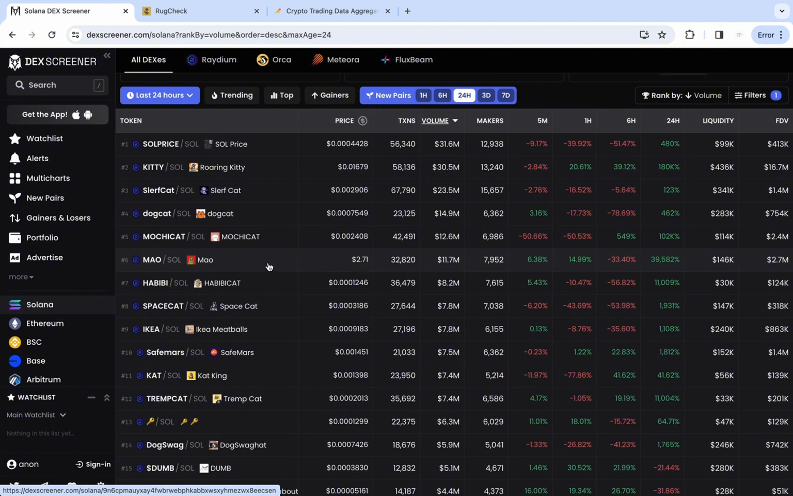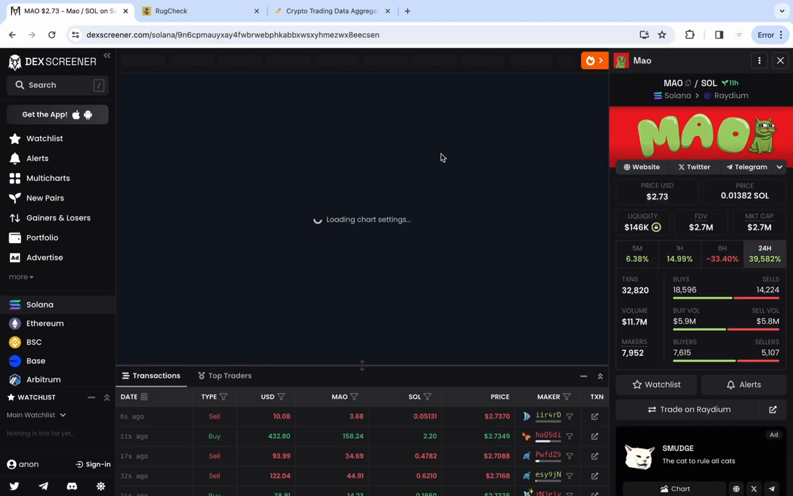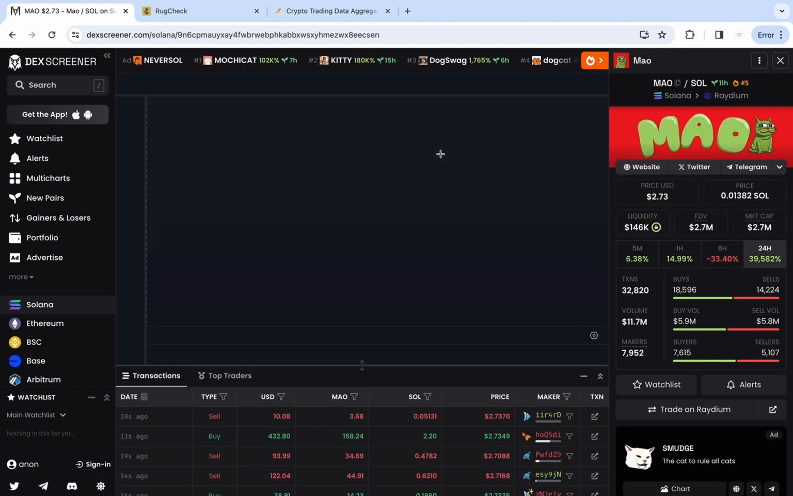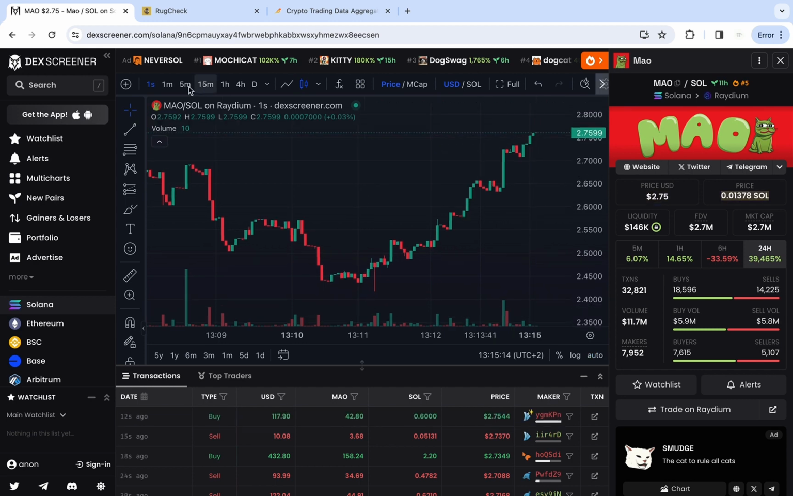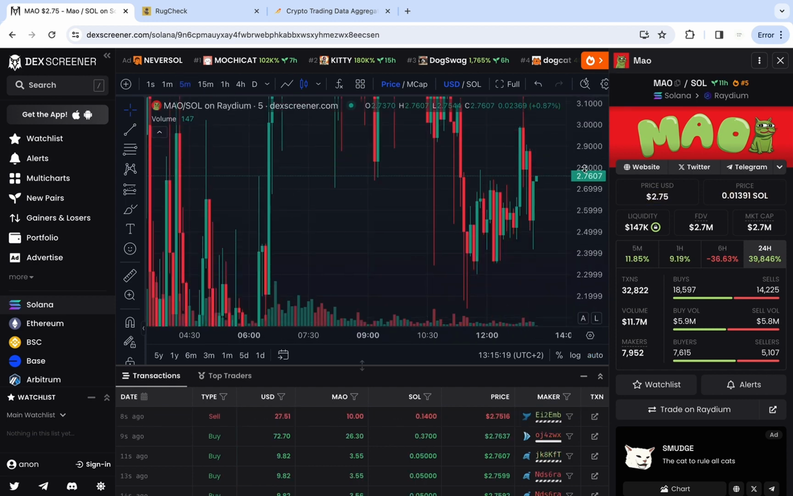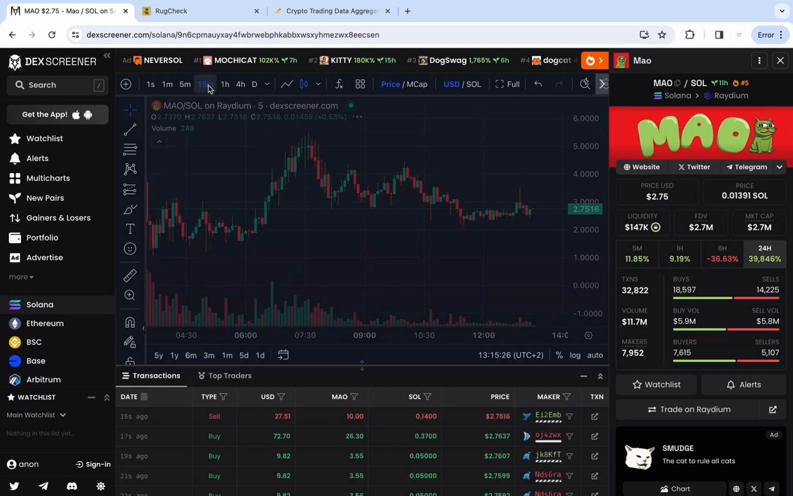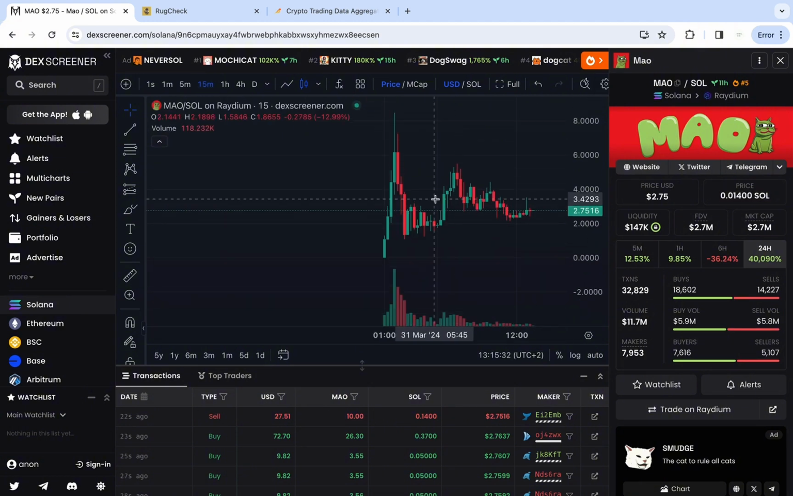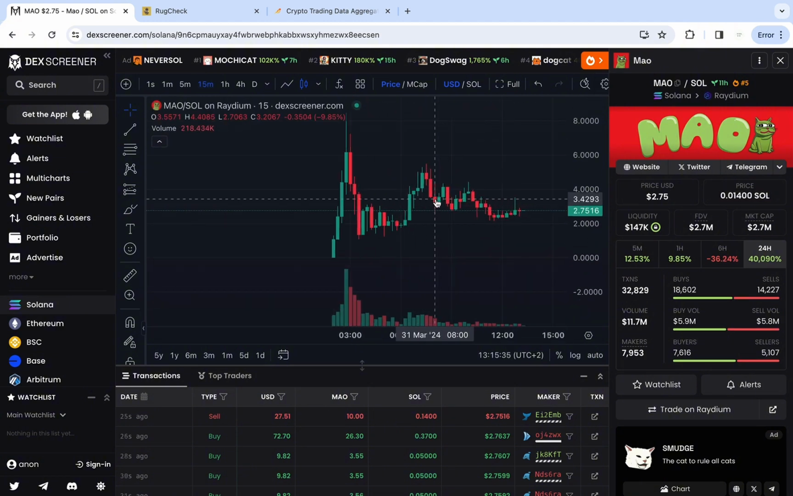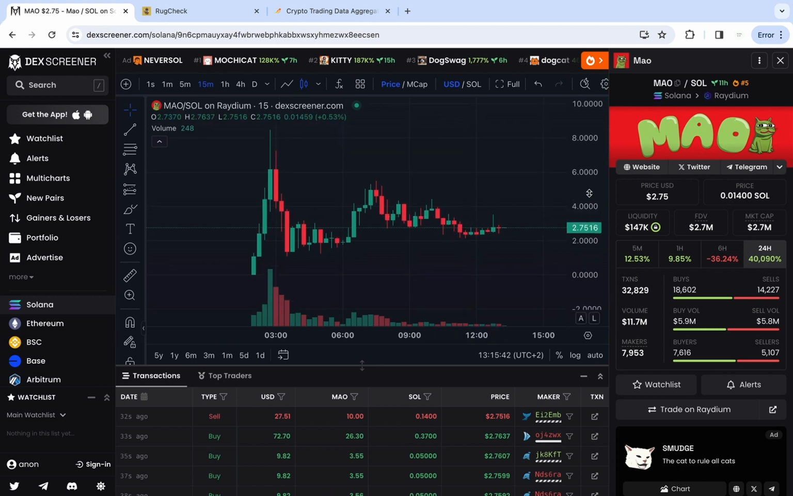When we click on the token, we can see that they open automatically the chart. We have access to the transaction, to the top traders, to the social media. First, let's take a look on the information we got right here. I know that this token was created a couple of hours ago, so let's just change the timeline with a 5 minute or a 15 minutes to have a clear look on the chart.